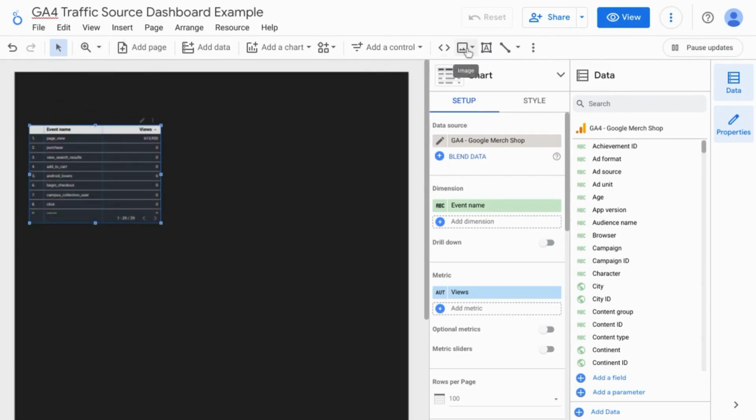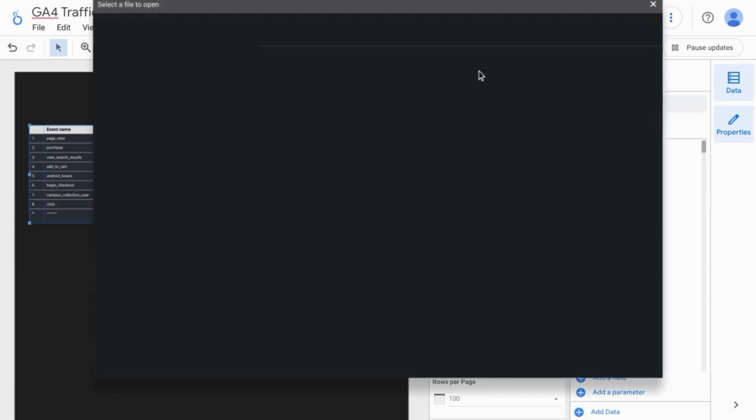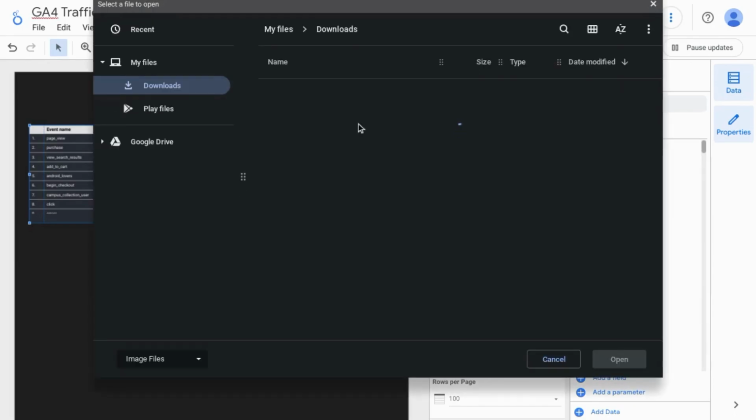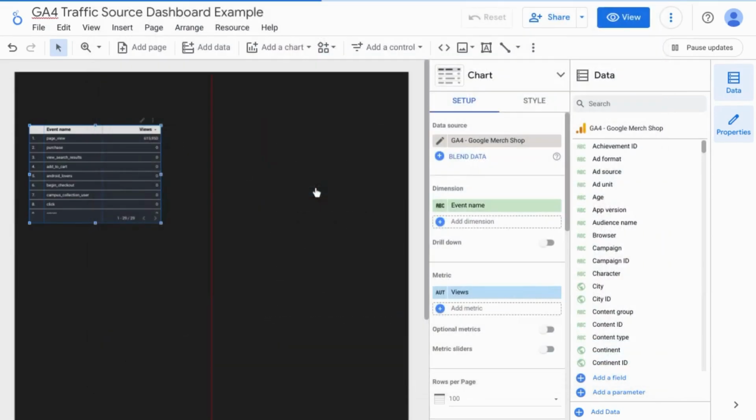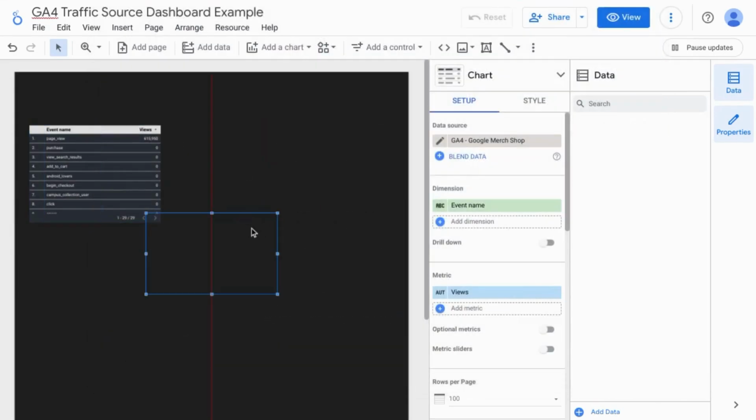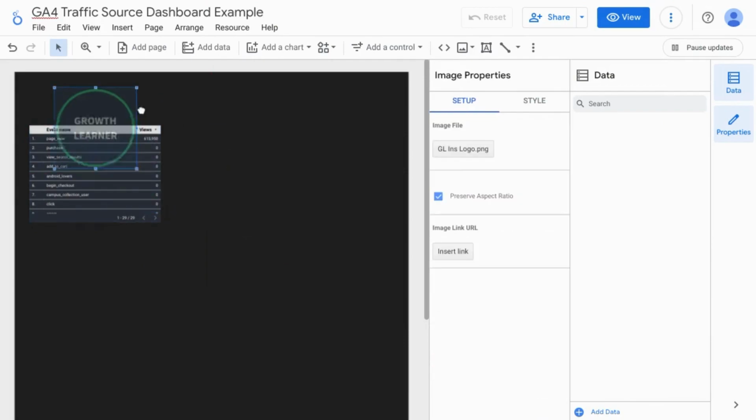Let's move this chart down and create a header. We'll insert a logo, so click on this image icon in the toolbar, and we'll choose Upload from Computer, and we'll search for our logo. Let's use this one, and then we'll move it to the top left corner here, shrink it a bit, and then we'll add a dashboard title.